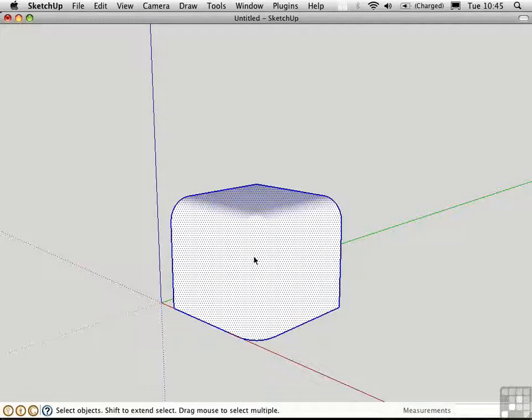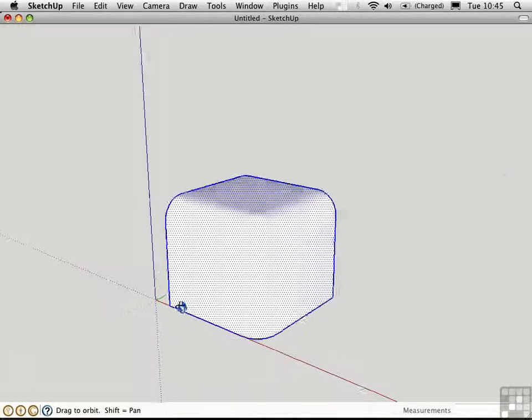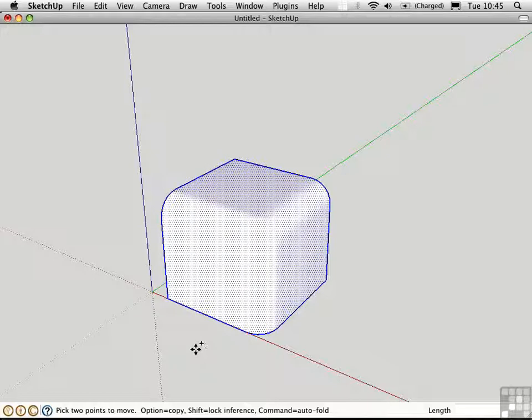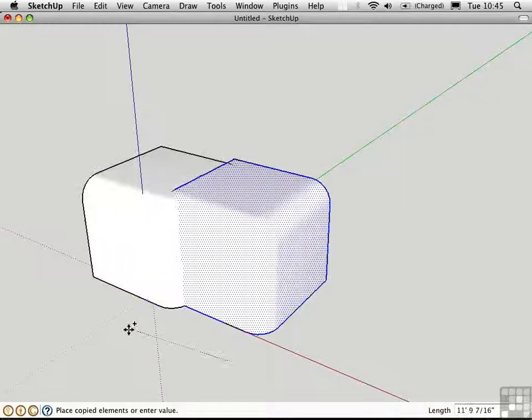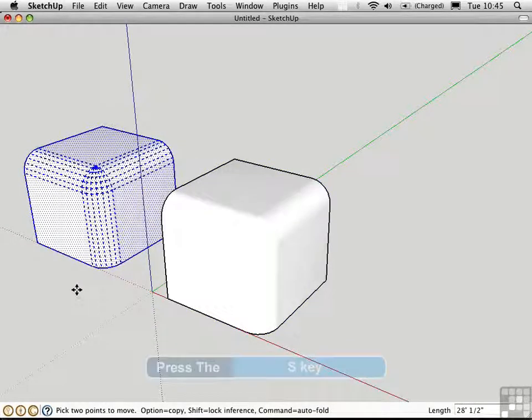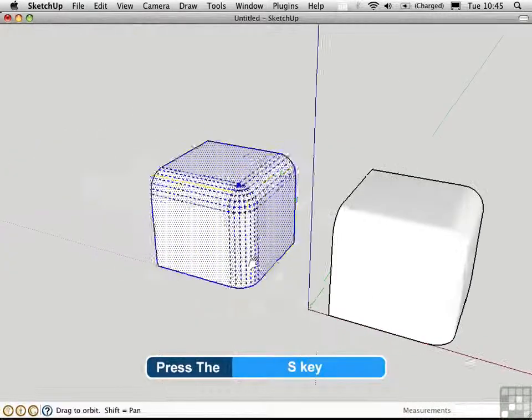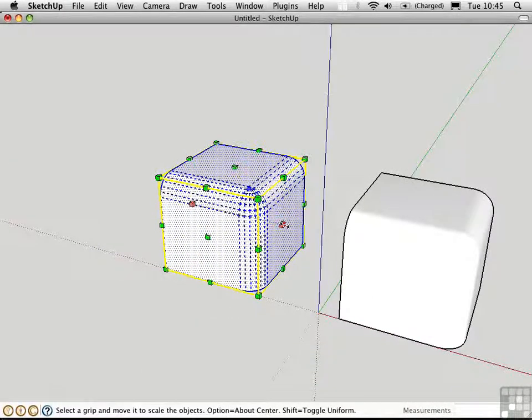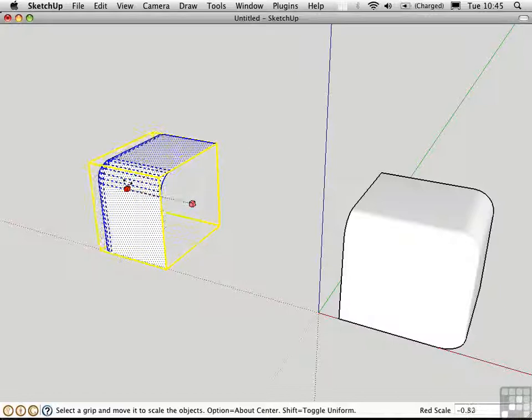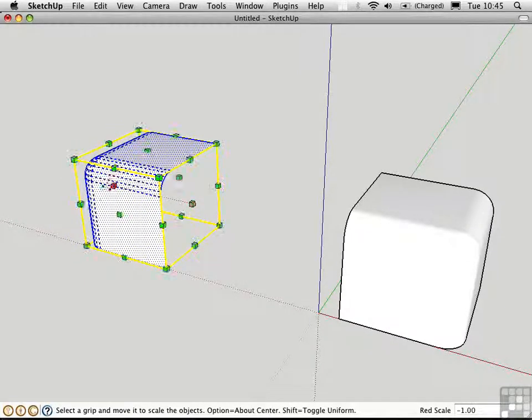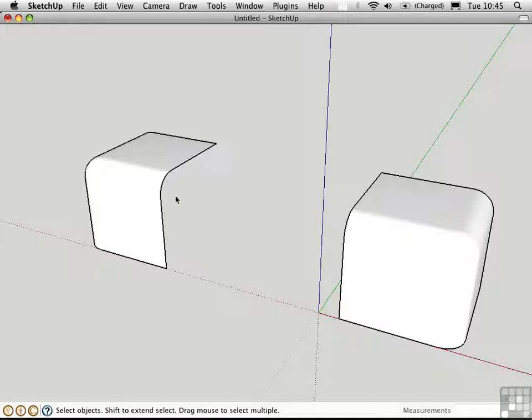I'll triple-click to select everything. Use the Move tool with the Option key to make a copy off to the side. Press S for the Scale tool. Drag this center grip all the way over through the middle until it comes out the other side. You'll see that it pops into place, making it a scale of -1 in the red direction. This has the effect of mirroring the object. There is no mirror tool in SketchUp.